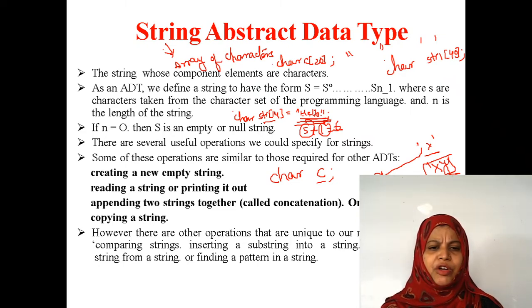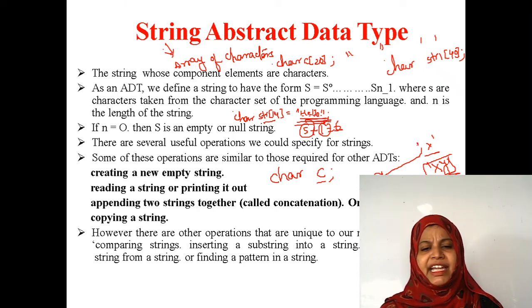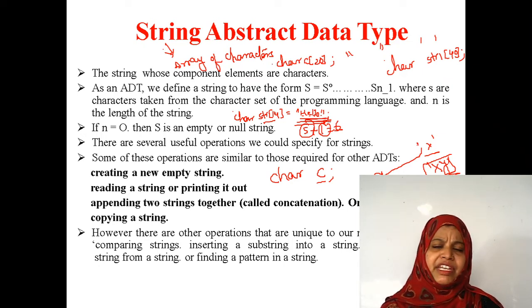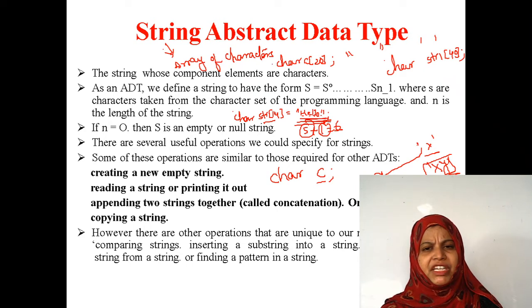Some of the operations are creating a new empty string, reading a string, printing a string, or appending two strings together, performing concatenation, or copying one string to another string. Creating a new string, reading the string, writing the string, concatenation of two strings, copying one string, overriding the string, and reversing a given string. All those operations we can perform on strings.